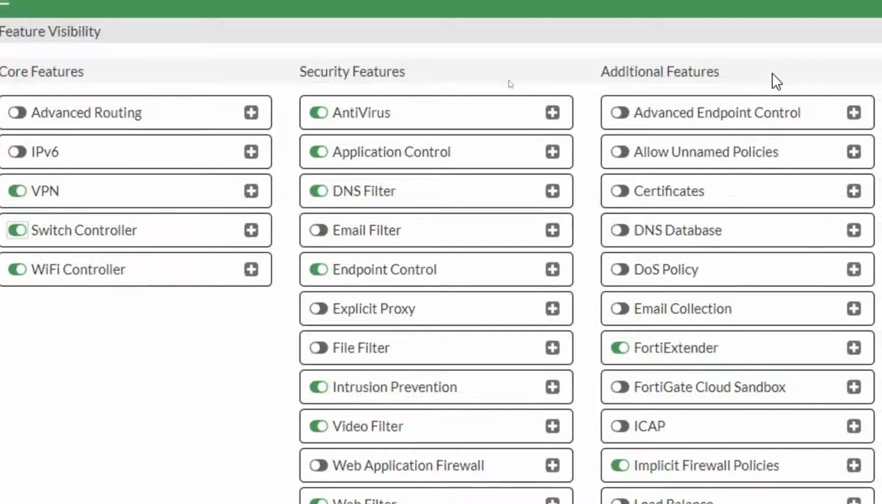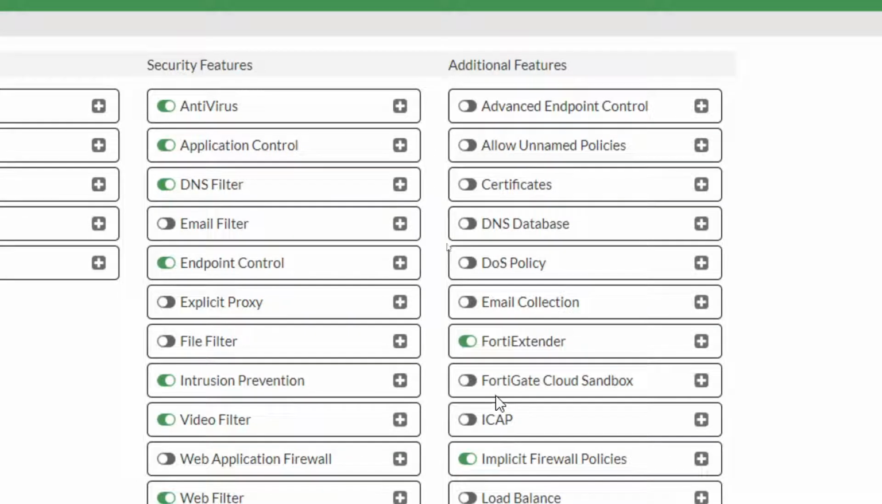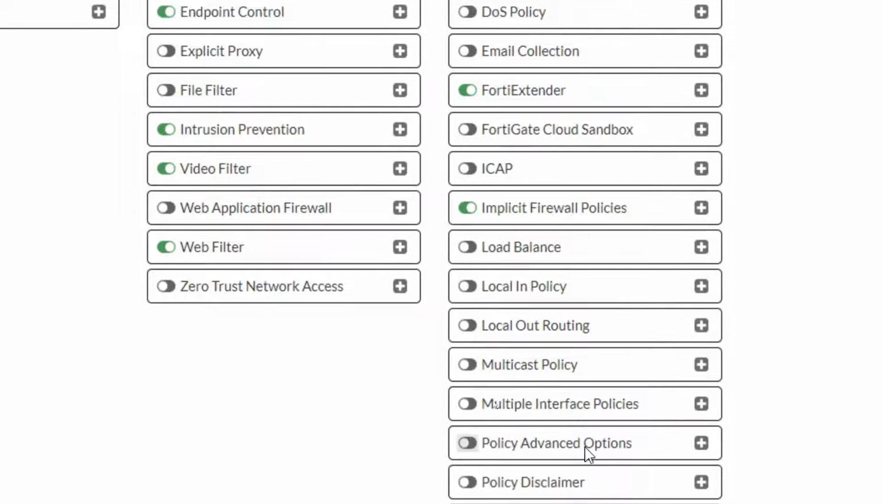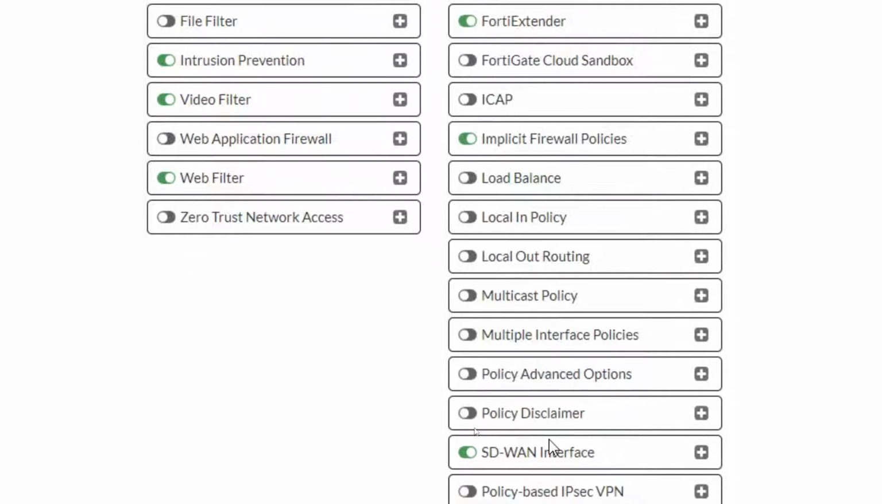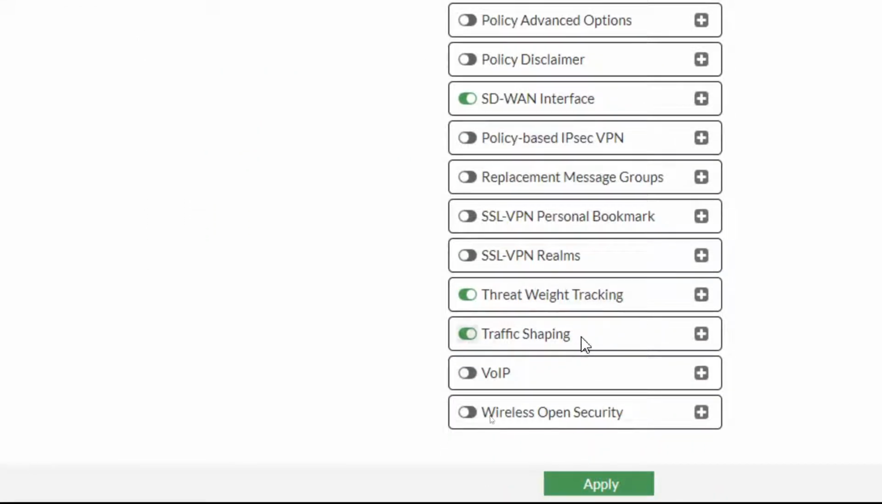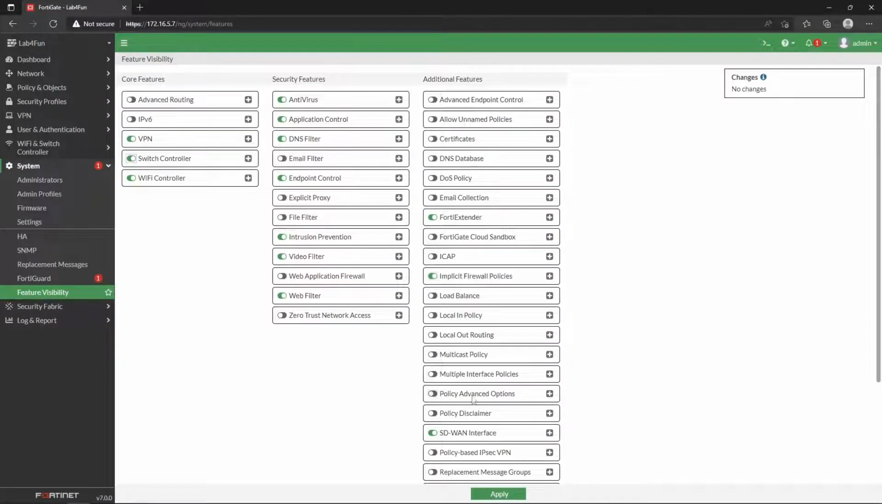And then over here are more additional features, like certificates, unnamed policies, denial of services, load balancing if you're trying to do some of that, and allowing multiple interface packets. Here's where you would turn some of these on. As you can see, there's quite a few different settings that they have in there, and then you just come in here and click apply, and then those will change here.